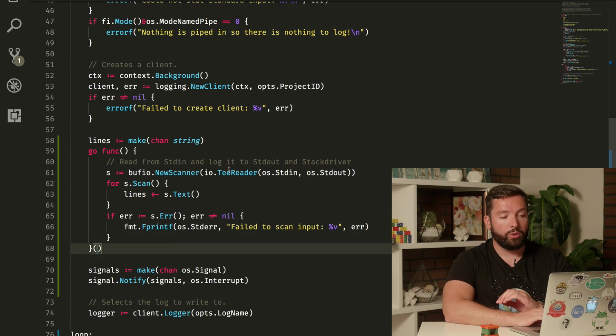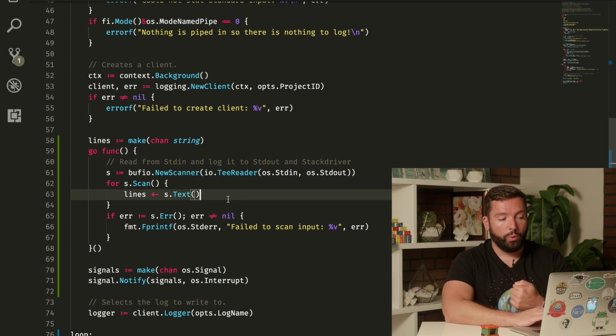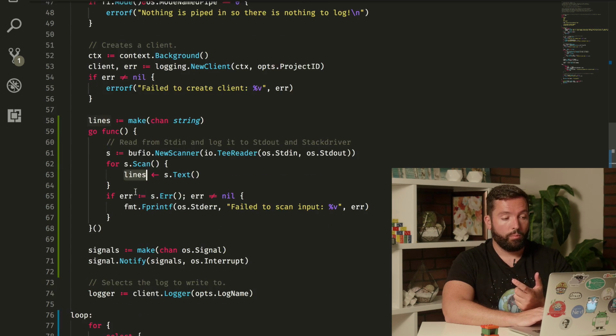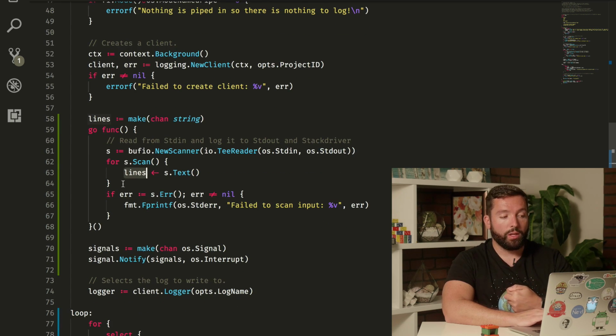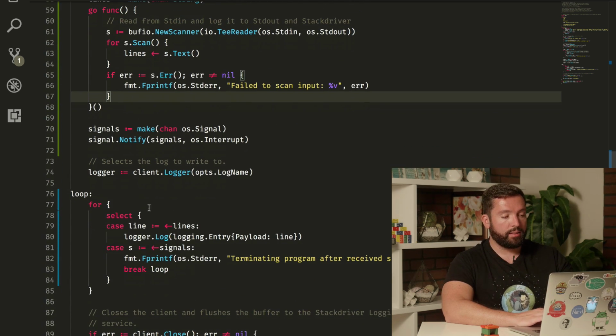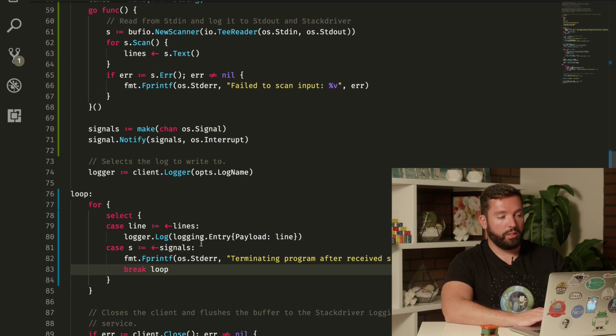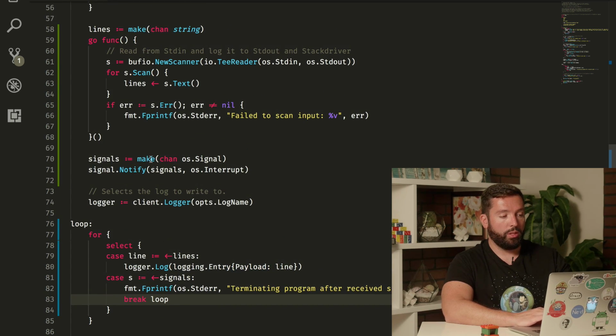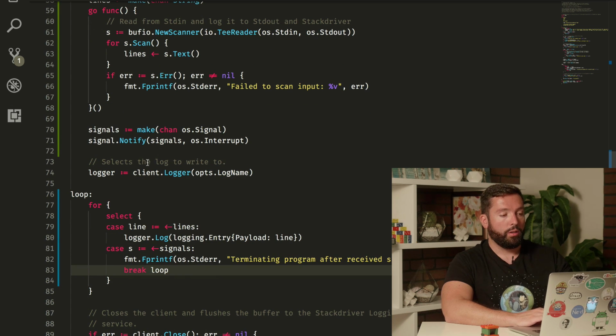is going to be reading from standard input and sending to standard output through the T reader. For every line we read, we also send it to lines, which is a channel we're going to be reading from. If something fails, we will print an error, but continue. Next, if we receive a signal, we're going to break the loop. So if we receive a signal, which we initialize up here, we will exit the loop.